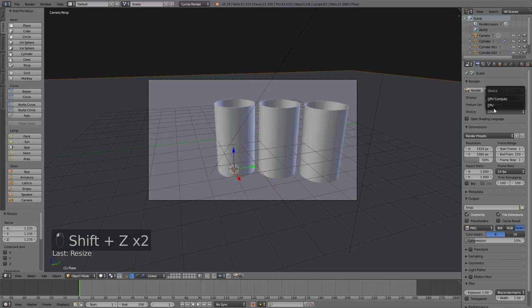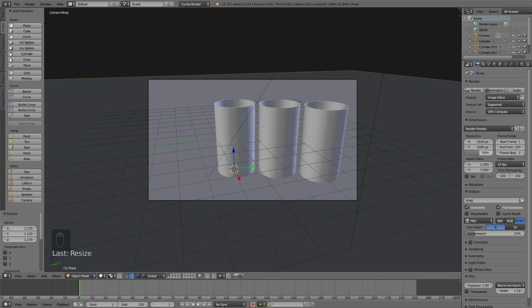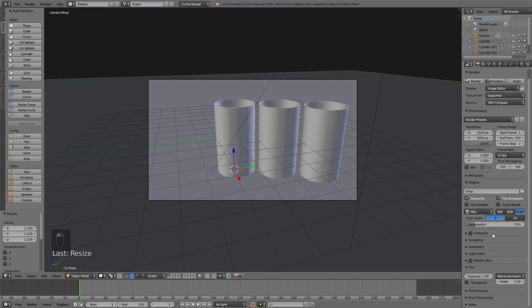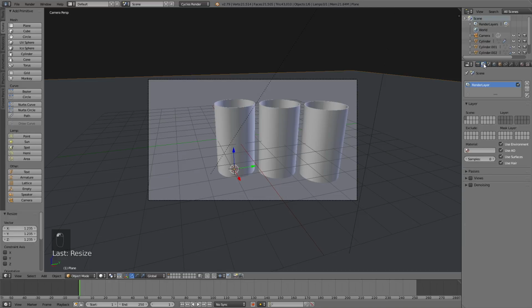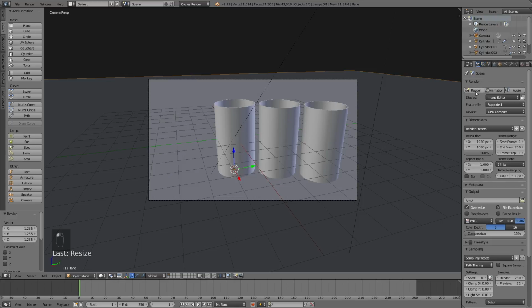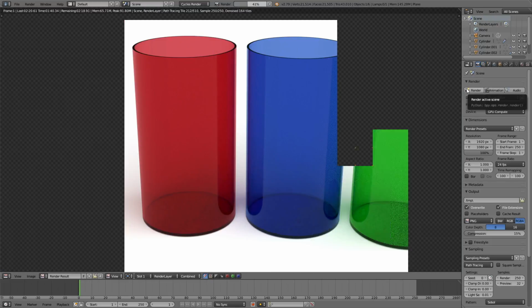So if you don't have a GPU, that's okay, you can just use the CPU, increase the resolution quality to 100%, and then increase the samples to around 250. If you have the newest version of Blender, you can also add the denoising feature if you want to. Let's click render, and this is what it looks like.